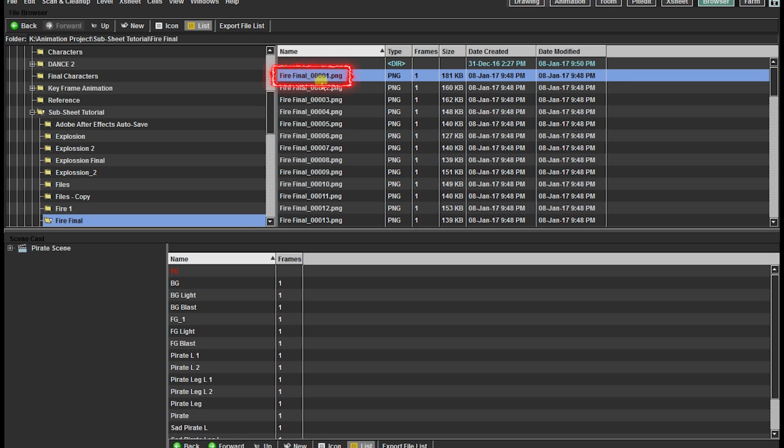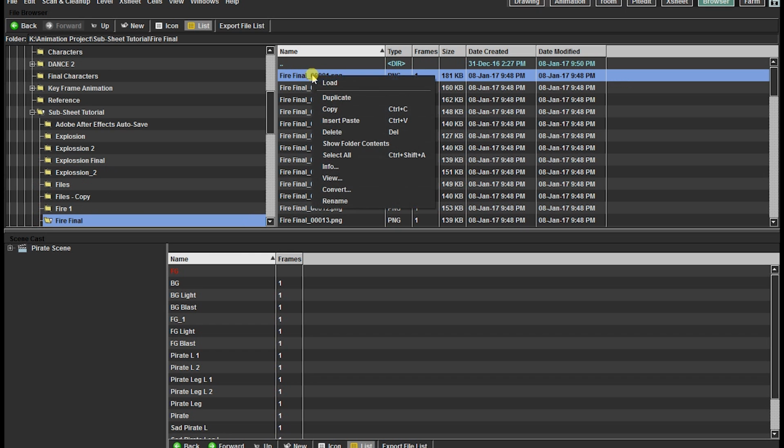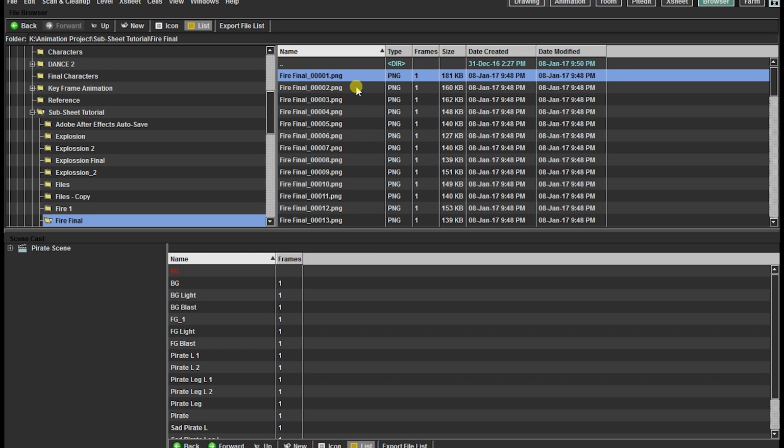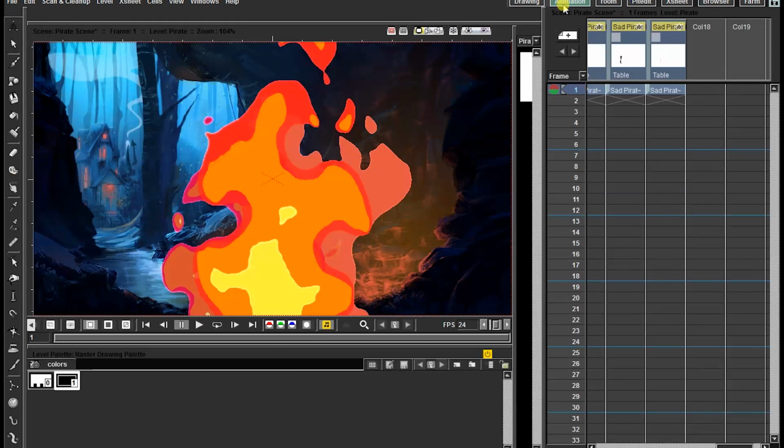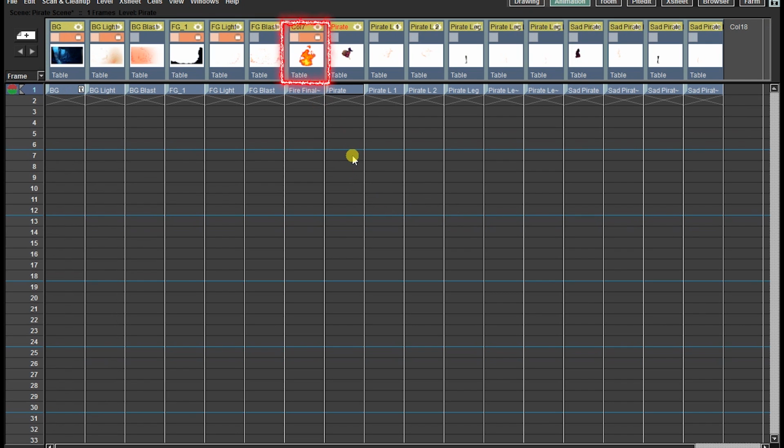But right now, if you want to load the image sequence by selecting the first image, right clicking on it and selecting load, it will not load the sequence at all. What it will do is load just that single image file. So how to do it?